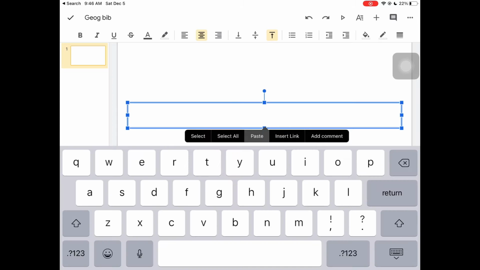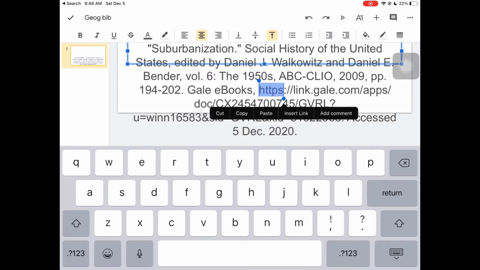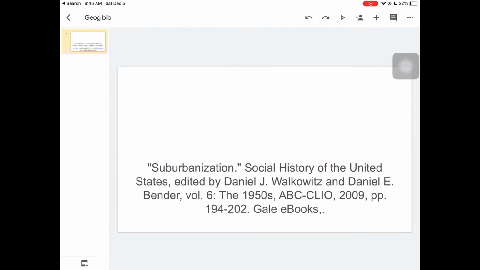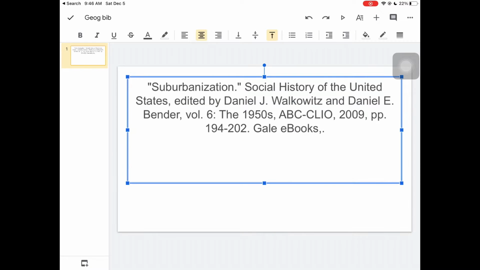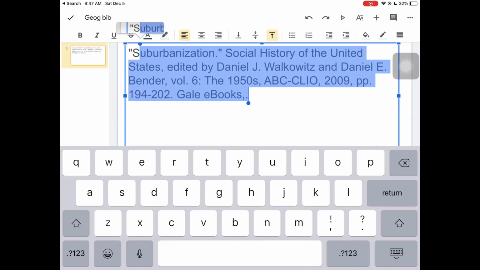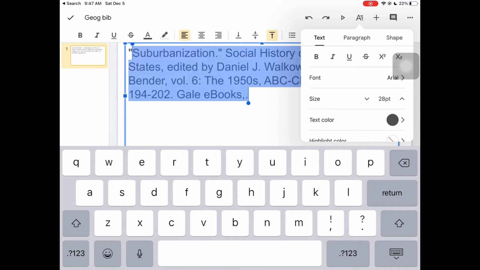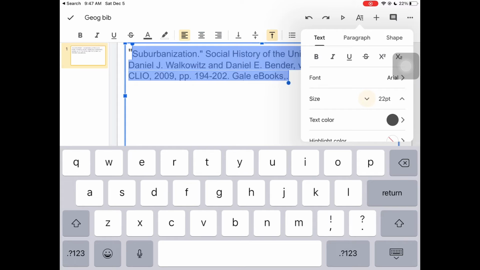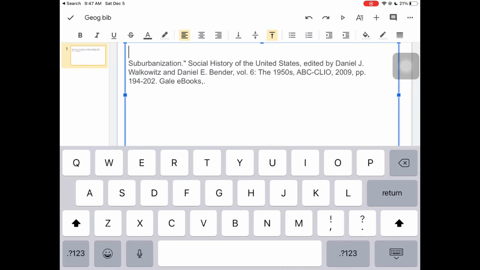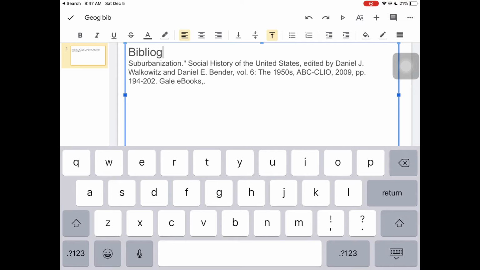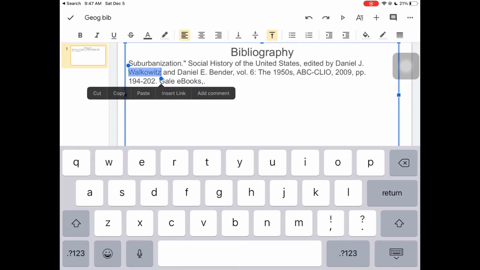Create a new slide and paste your citation into it. Then go to the left with your orientation for your bibliography. You're going to go under paragraph and change the size if it's too large and decrease it. Type in bibliography and make that centered in the middle of the page. This is true if you're going to do a Google Doc or a Google slide.